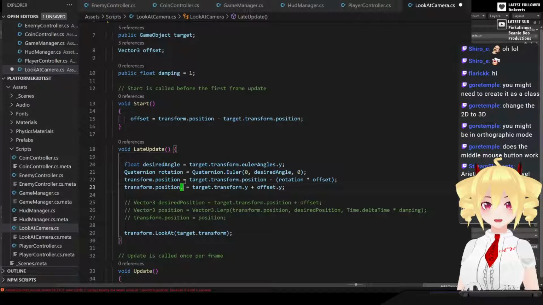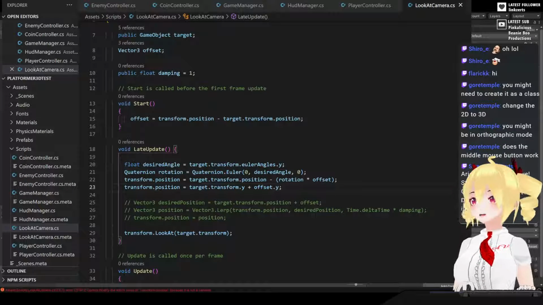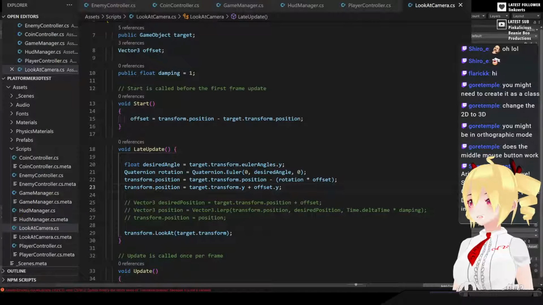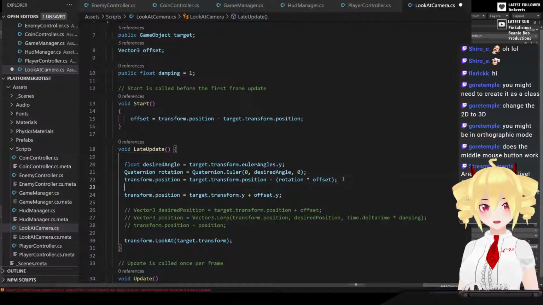How do I... really can't just modify the Y? I mean, it makes sense if it's just a getter, right? But how do I do that? How do I just change one value of a vector? You have to make a temporary variable. Alright, well that's kind of annoying, but we'll do it.